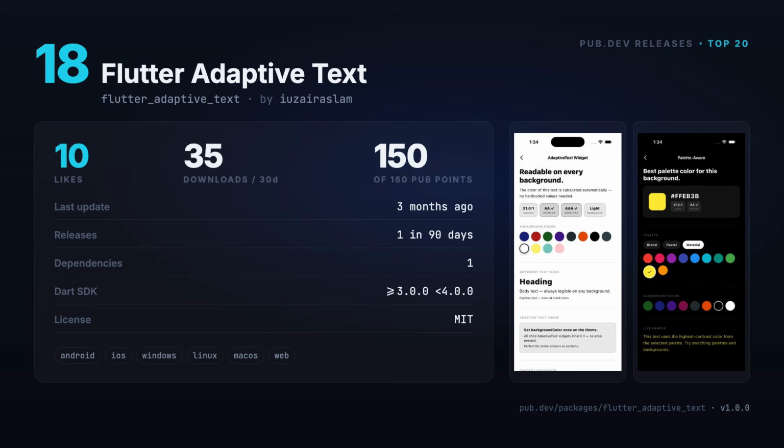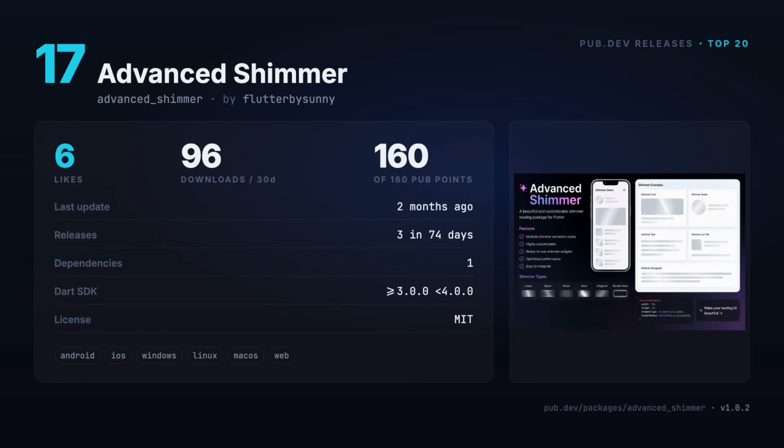Number 18 is called Flutter Adaptive Text, which automatically picks a legible text color based on the background color. It supports WCAG 2.1, AA, AAA as well as APCA and ships a drop-in adaptive text widget. Number 17 is called Advanced Shimmer, a customizable Shimmer loading package with multiple animation styles and ready-made Shimmer widgets.